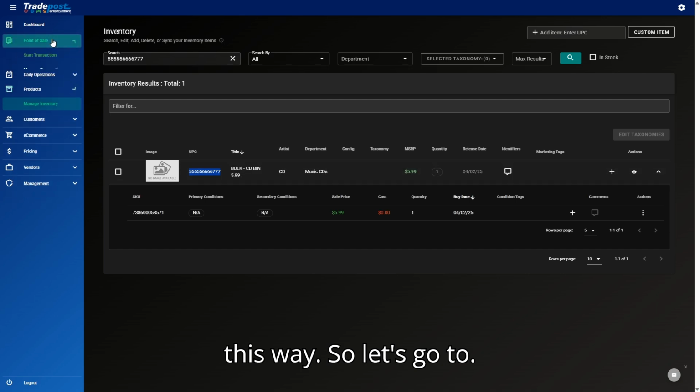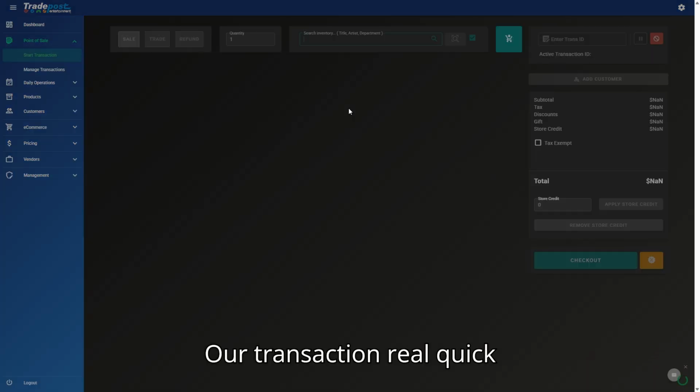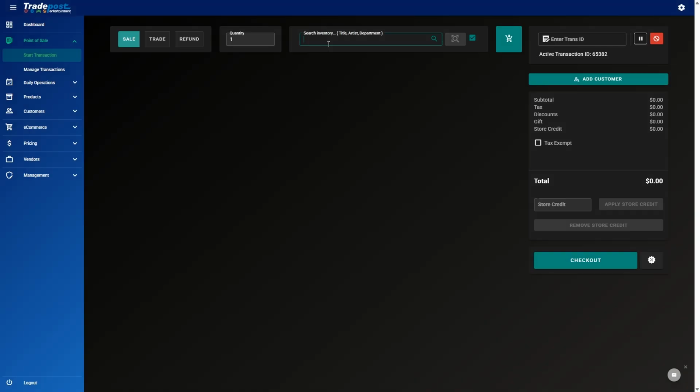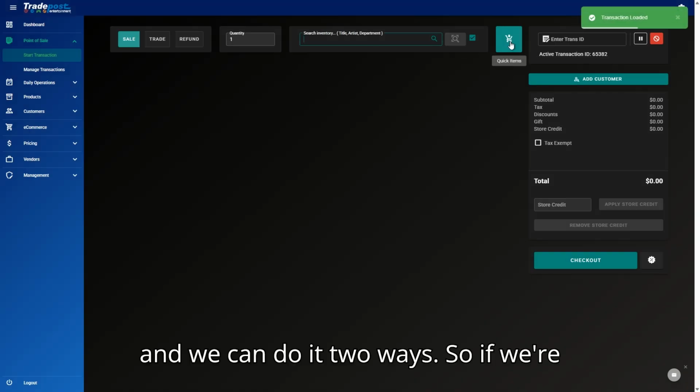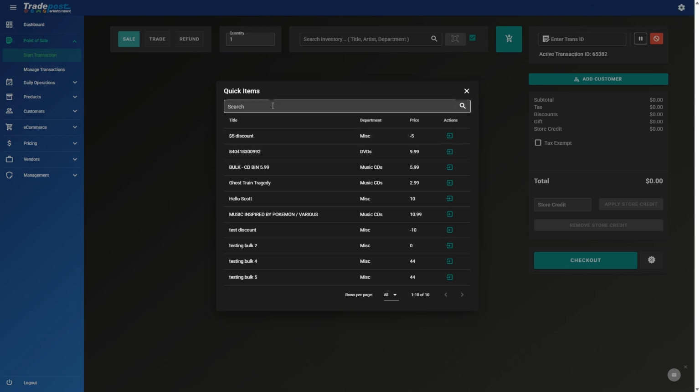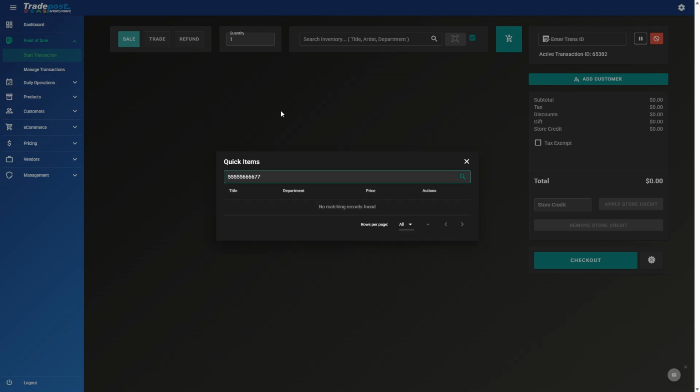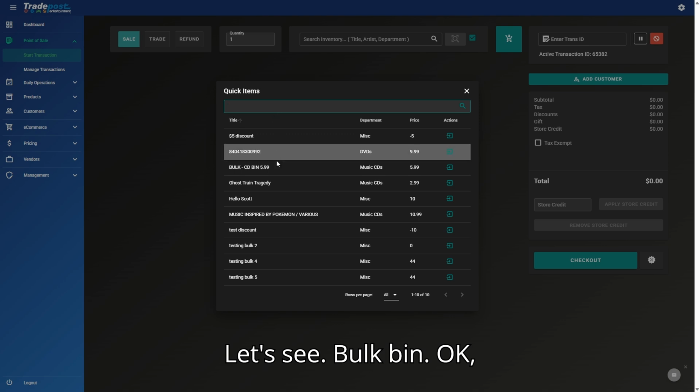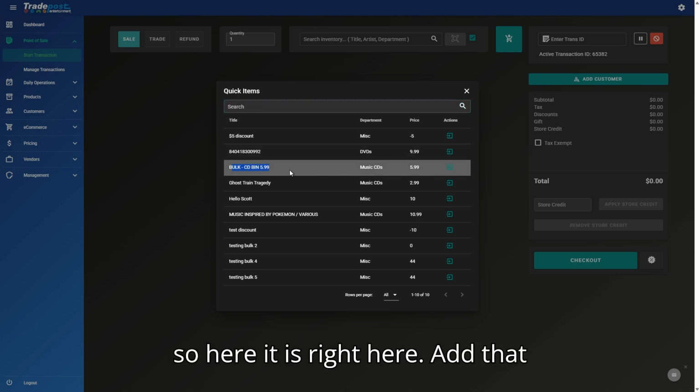So let's go to our transaction real quick. And we can do it two ways. So if we're selling that bulk item, I can click quick items. Let's see. Bulk bin. Okay, so here it is right here. Add that transaction.